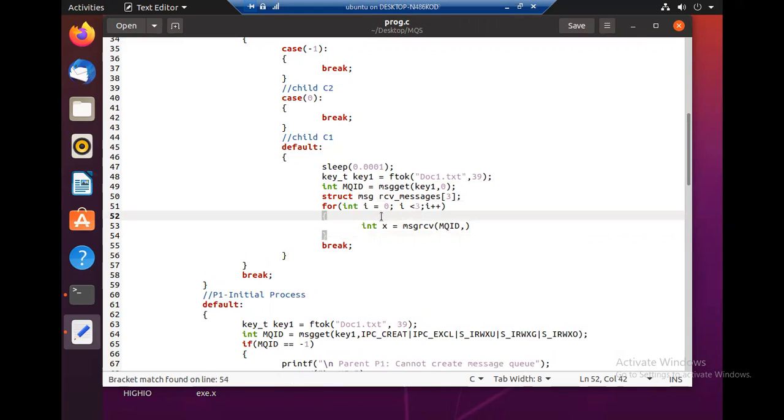So we will do this in a loop, then it will be efficient. The first pointer to the message structure will be RCV messages plus I, just like we send, but it should be a void pointer. The first pointer is RCV messages, the second pointer will be RCV messages plus 1, the third pointer will be RCV messages plus 2. So this I will decide the message structure pointer.